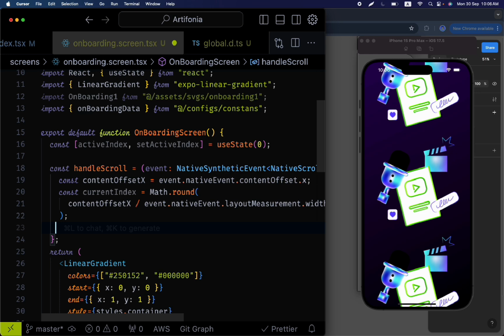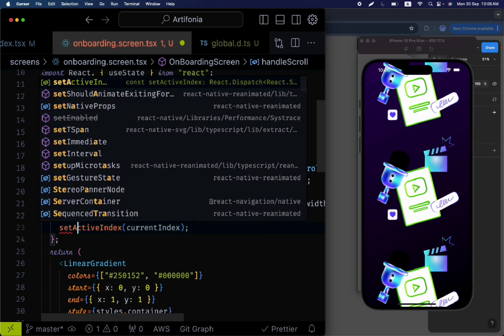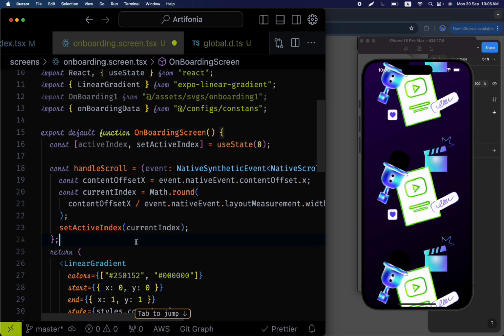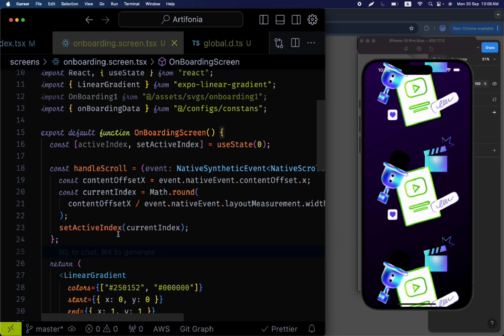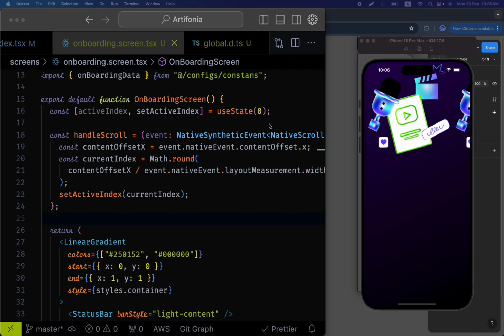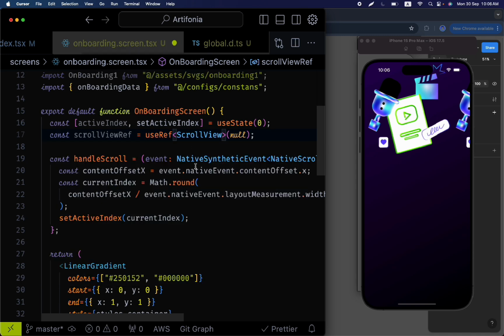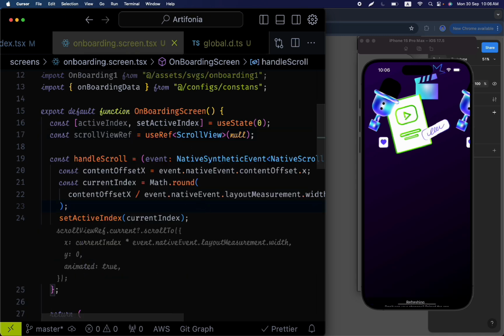And now we have to update our set active index with the current index. Great. So you can save it right now. And we also need on scroll view ref, which is important. So just let me add it in here from use ref. So simply save it right now.